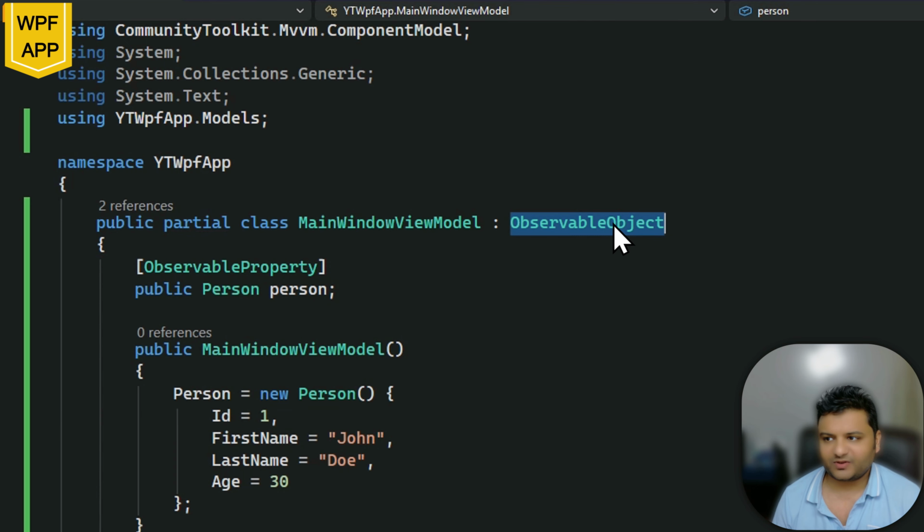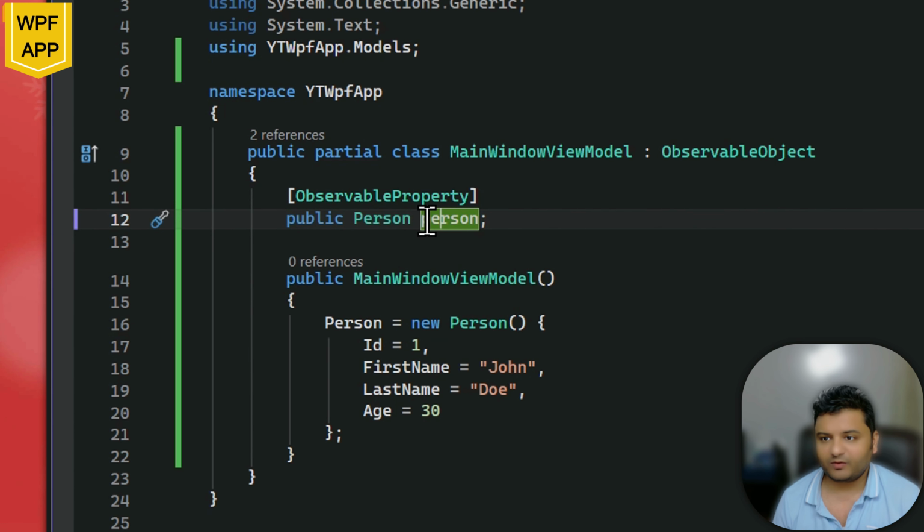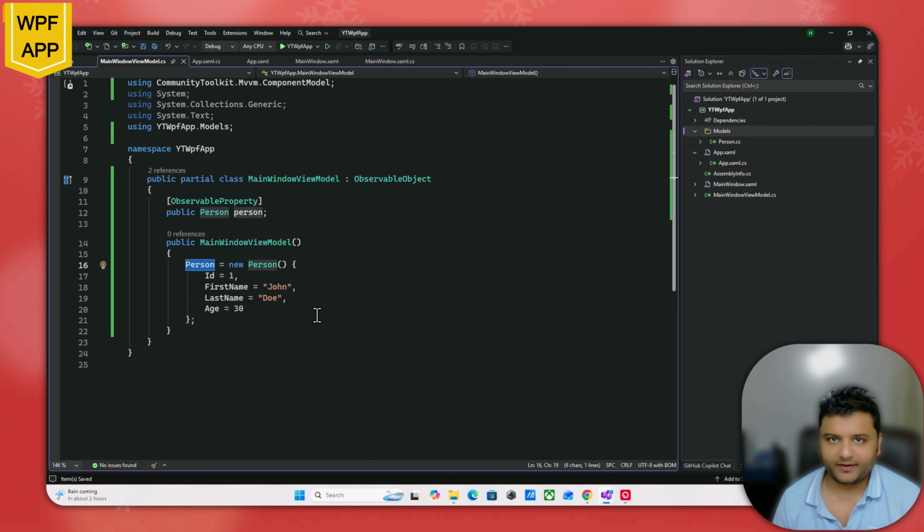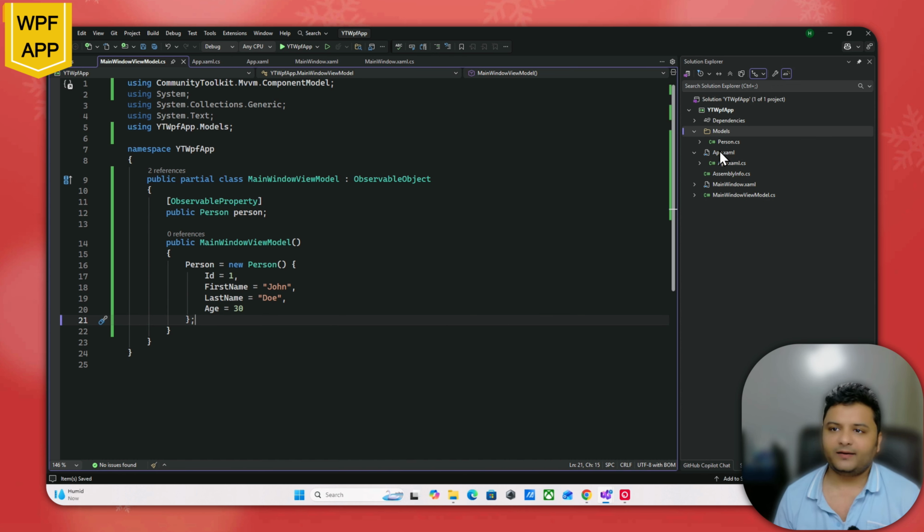Now, because I'm using an ObservableObject and I have marked this as an ObservableProperty, the source code generators will create this observable property with the capital P, that is the Person property. So this kind of becomes a backing field, and this is the actual property that is generated by the source code generators. Okay, that is the beauty of this CommunityToolkit.Mvvm NuGet package. And then we add a new person to this. Cool. Now I need to show this person on my MainWindow.xaml view.